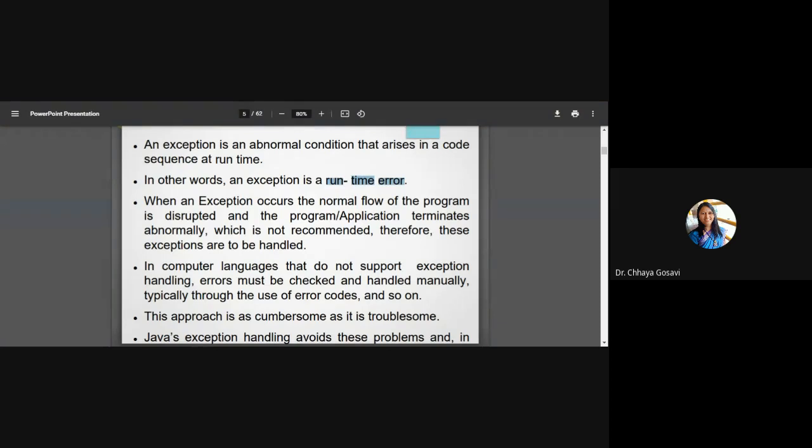So when an exception occurs, the normal flow of the program is disturbed and the program or application terminates abnormally. Your program will come out of the execution state and will just display the error messages. Instead of going through the code properly, it will be stopped immediately. So it terminates abruptly, abnormally, which is not recommended. Therefore, these exceptions need to be handled properly.